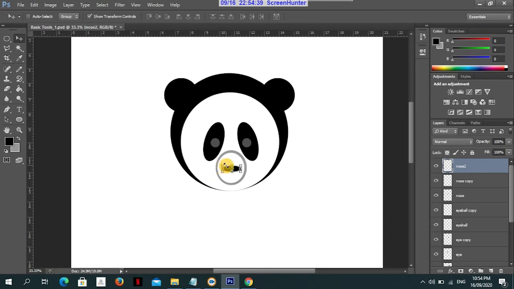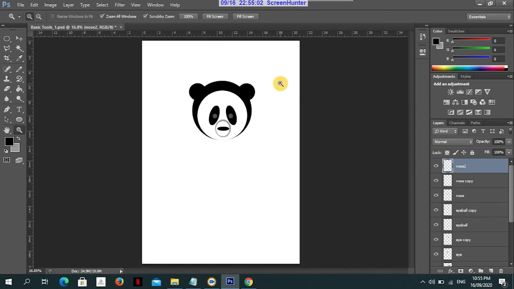So just deselect. If you see the selection is moving, by holding Shift you can resize it equally and press Enter. So uncheck it. You can now use Zoom, or the shortcut is Z. You can use Fit Screen.